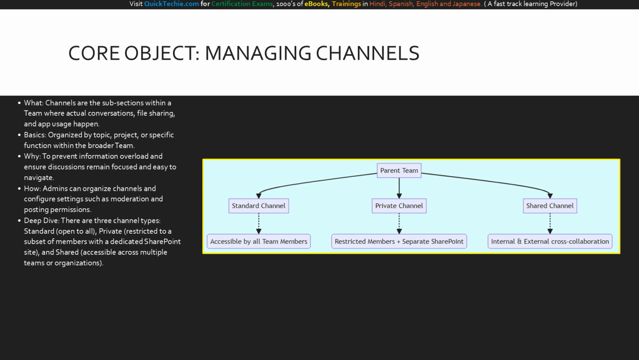Let's review this diagram to visualize the channel hierarchy. At the top, we have the parent team. Branching down, we see the three channel types you can deploy. The standard channel on the left flows to a node indicating it is accessible by all team members. This is your default collaboration space.